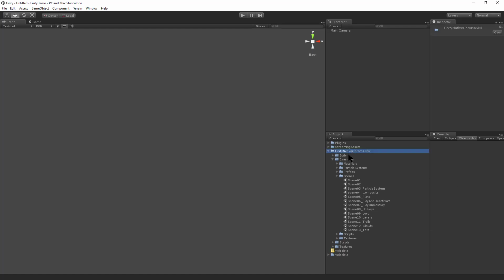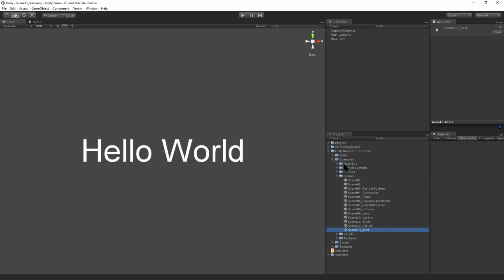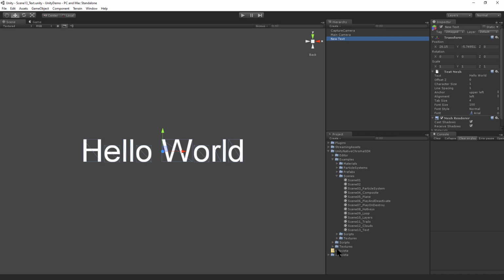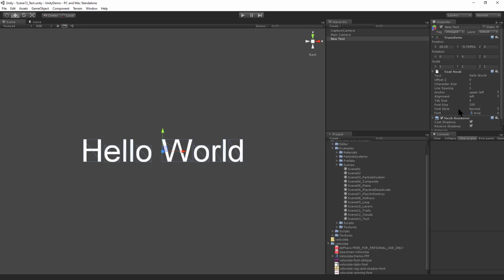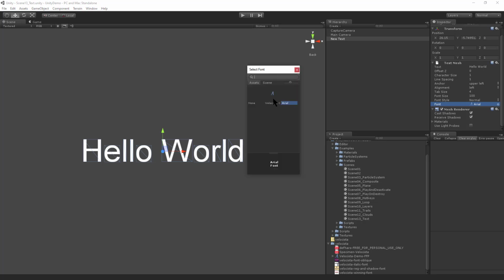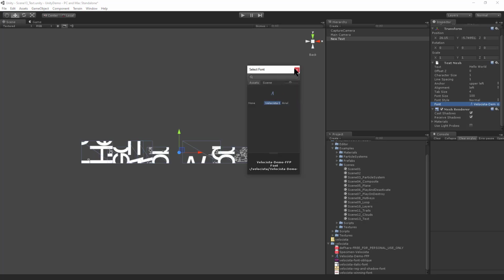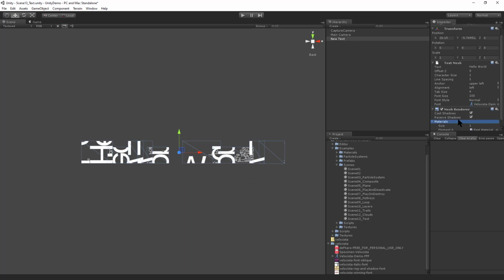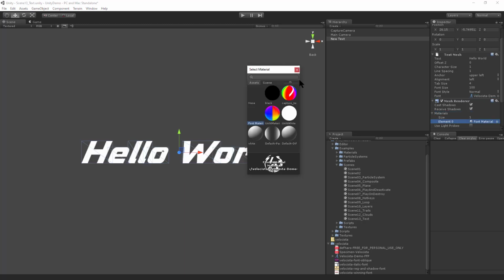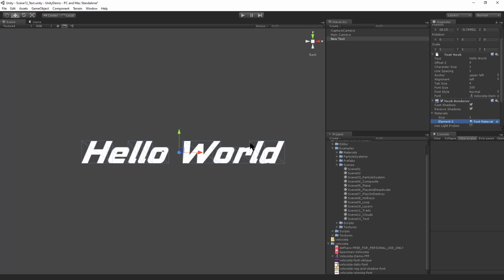So we have the Unity native Chroma SDK folder, examples, scenes, and we'll use the text scene here. There we go. Hello world, but it's using the default Arial font, and we want it to use this Velo font. From font, I'll just switch to the velos.font. It does that. We just need to update the material to use this font material. There we go. Now it has the hello world there.